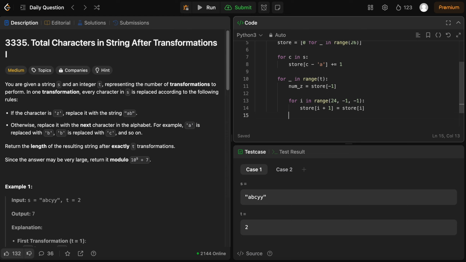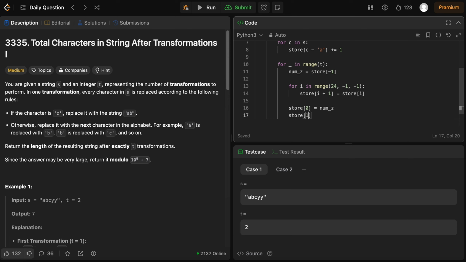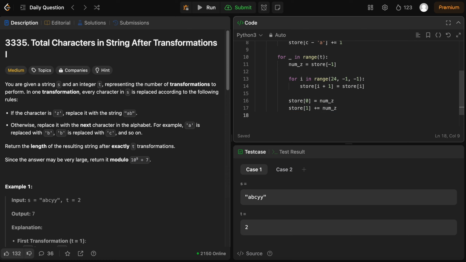So yeah, that's what we will do here. And then for the number of Z's, for store 0, we need to set it to be the number of C. For store 1, we need to add the number of C, because we will have transferred all the A's to B's, but C turns into AB, right? So that's why we need to add the A's that got transferred to B's, and also the Z's that also contribute to B. So that's why it will be a plus equals here.